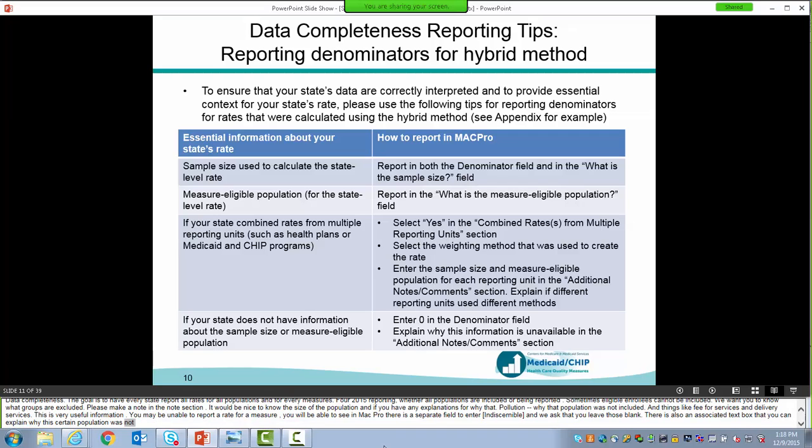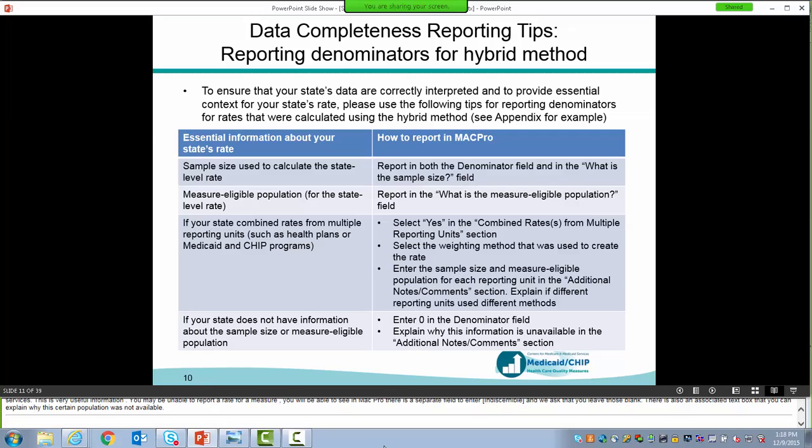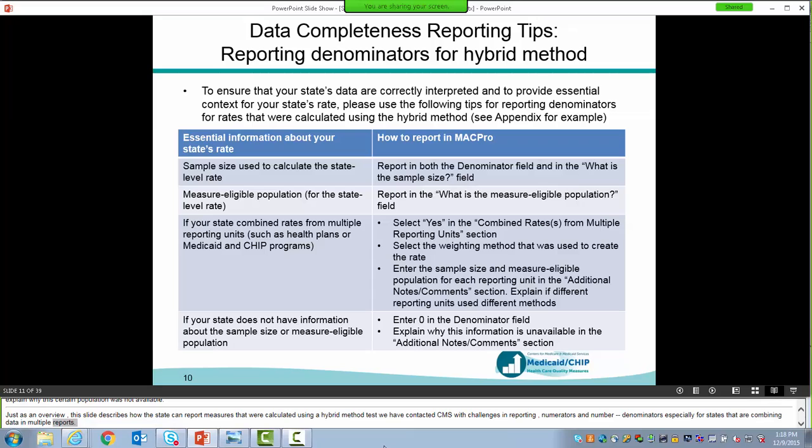Okay, this is one of the first of our really dense slides. So just as an overview, this slide is describing how states can report for measures that were calculated using the hybrid method in MacPro. States have contacted CMS and contacted TA with challenges of reporting state-level numerators and denominators for these measures in the past, particularly for states that are combining data across multiple reporting units, such as multiple health plans. So the table in this slide describes some of what we've deemed the essential information about your state's rate: the total sample size, the measure-eligible population, and information about the reporting units that are included. And the second column indicates the field you can use in MacPro to report that information.